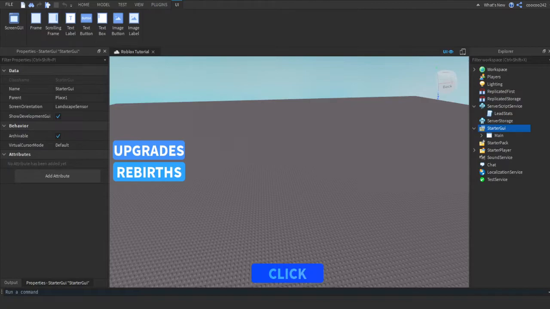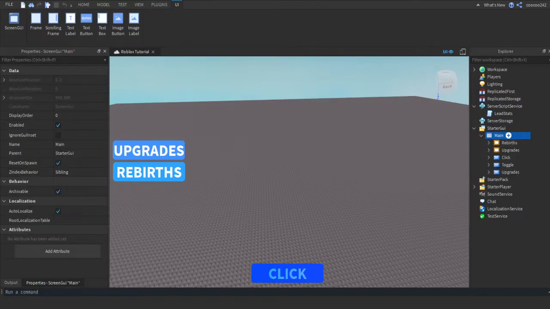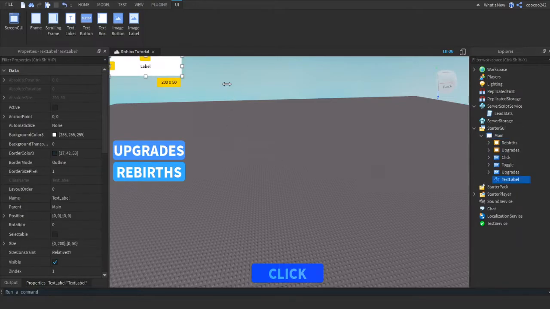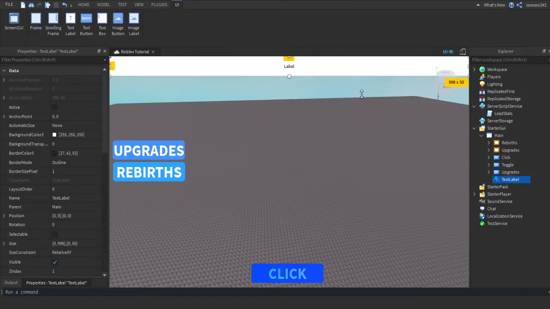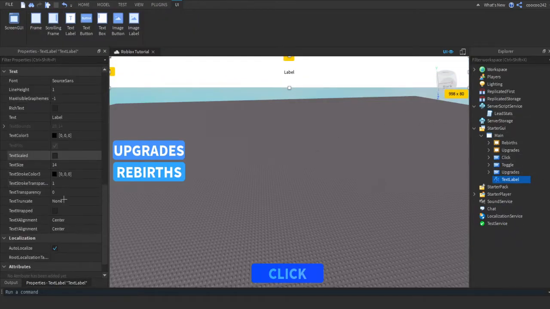Go in the StarterGui, go into your main ScreenGui. Press the plus and insert a text label. Get that text label, I'm just gonna scale it across the top. Put it wherever you want. This will display our world boost. So then just design how you want it to be. You can color it and everything.